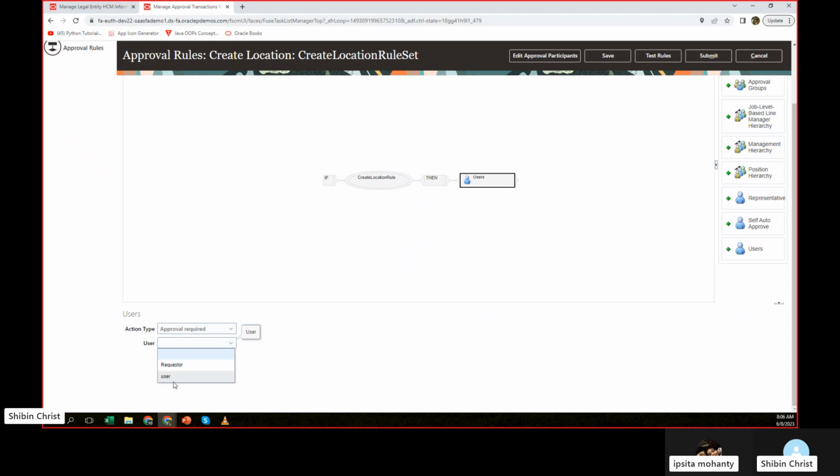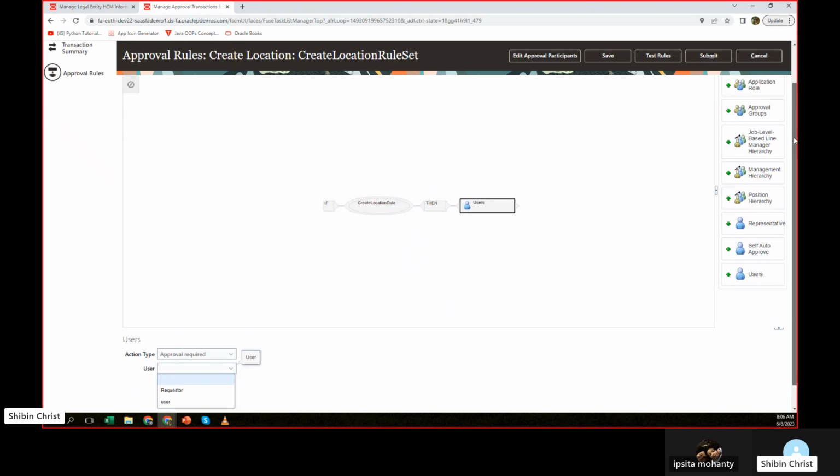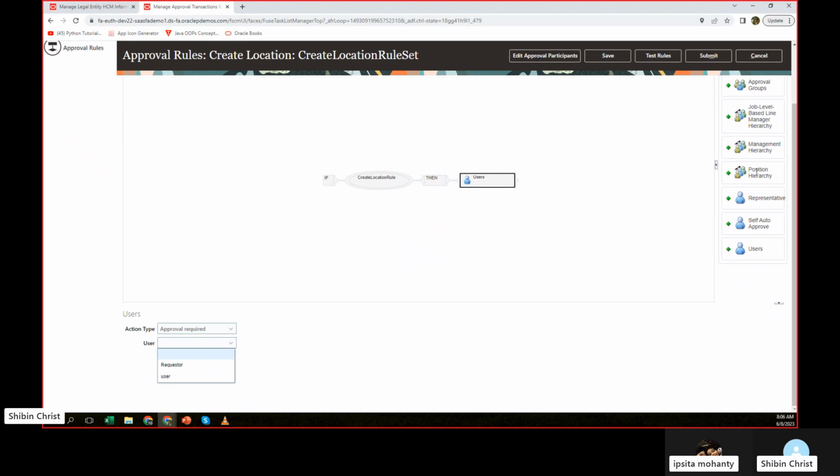If we select approver, then yes, the approval person can be the manager. If it is going to be a manager, then we can select, instead of user, position hierarchy. Position hierarchy, management hierarchy, job level based manager hierarchy, all these options we can check in the next session. So for now, I will show you how to set up the user alone.